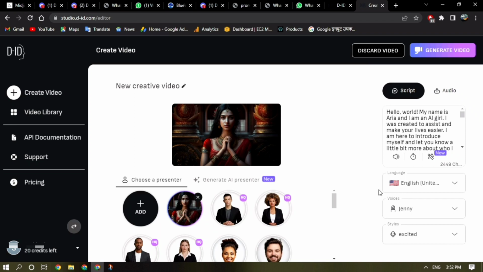Okay, so if you want to play this, just click on this little listen button, and it will start speaking, but the avatar won't move. It will only speak when you generate the whole video. Okay, so we'll listen to the voice of Jenny.